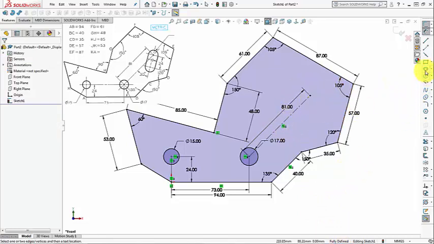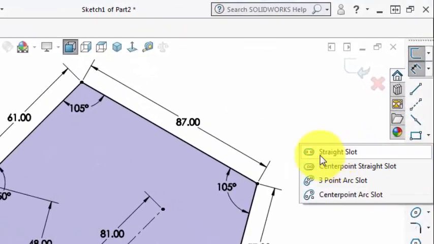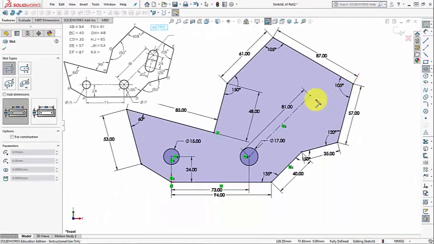So we have a very nice group here of slots. I can draw a straight slot. We can draw a center point straight slot, 3-point arc slot, and so on. The first one is actually what we need. So straight slot. All right. And I'm going to start at this point. Then I draw a line like this. And then we drag to specify the diameter of this slot.